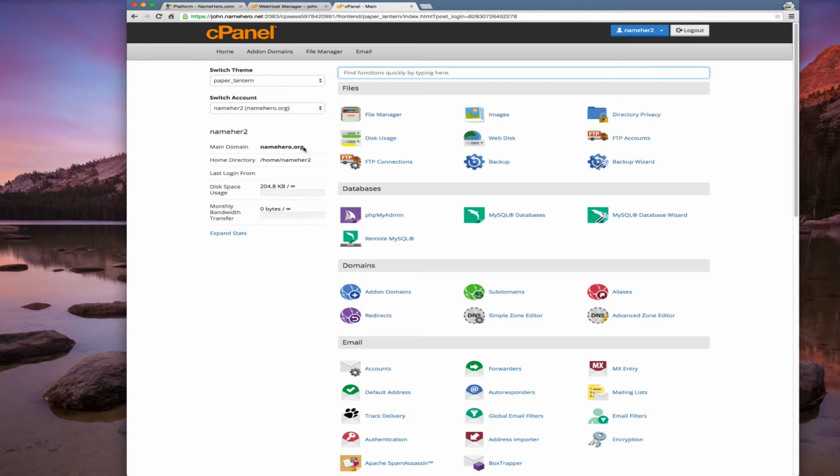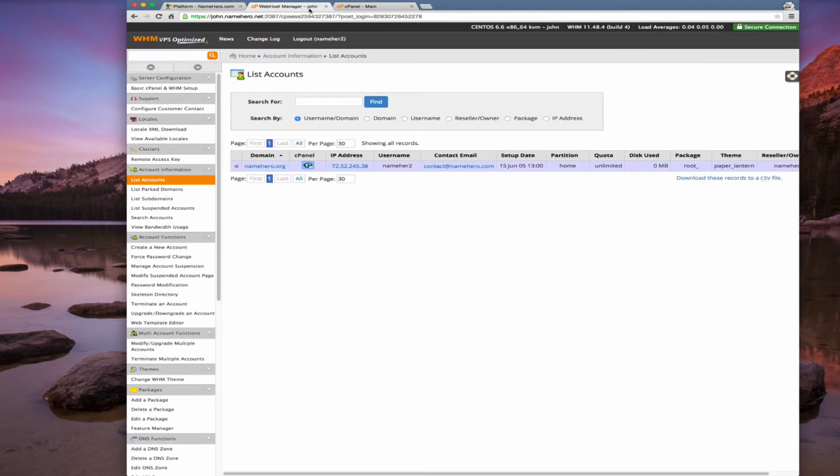The first thing we need to do to sync namehero.org is make sure we update the name servers. That's very important, and since this domain is registered with us at NameHero, I'll demonstrate. But you might need to set up here.